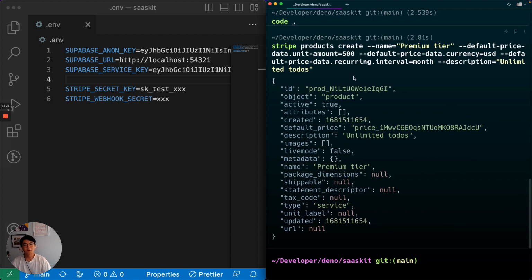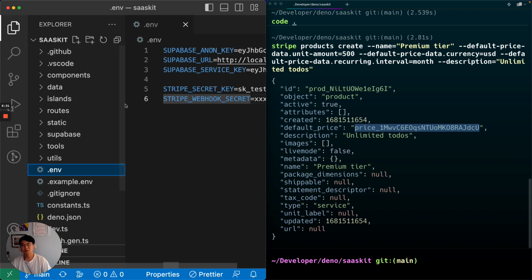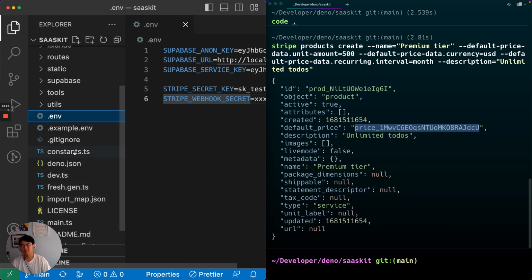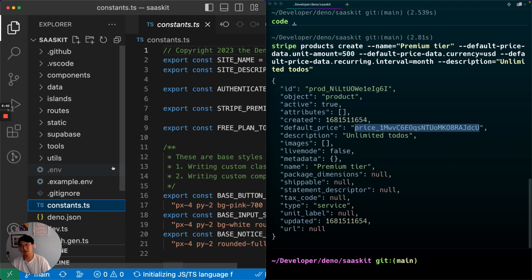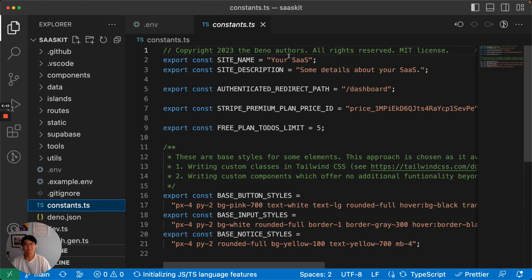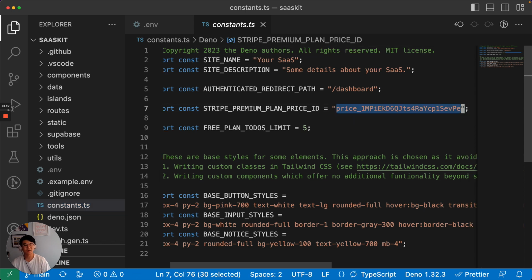Great. So if it succeeds, the response output should be a JSON of the product. And the key thing here is the default price. The default price is a unique ID, basically, that we'll have to copy and paste into constants.ts, which should be in the root of your project. So you see one of the constants is the premium plan price ID, so we'll go ahead and replace that.